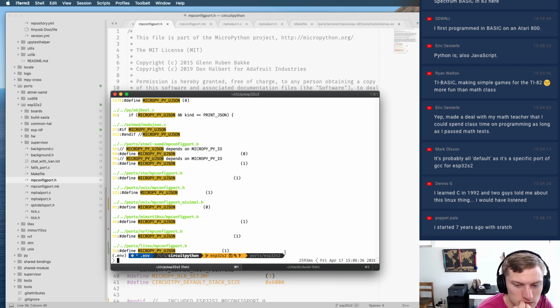Mark says it's probably all default as it's a specific port of GCC for the ESP32-S2. Yeah, that would totally make sense for the architecture flags and stuff.